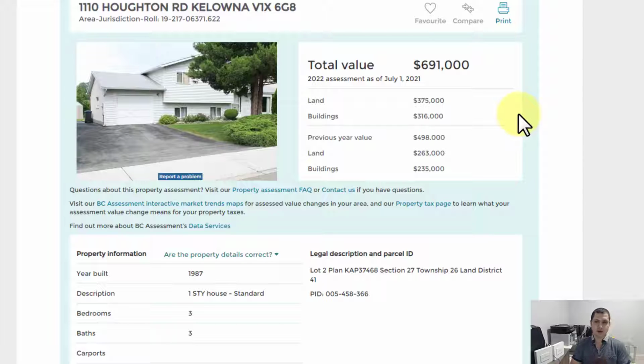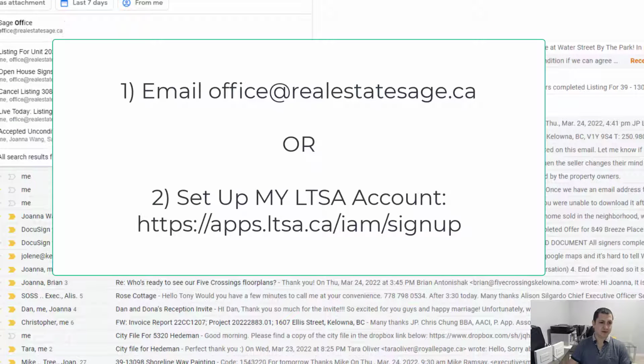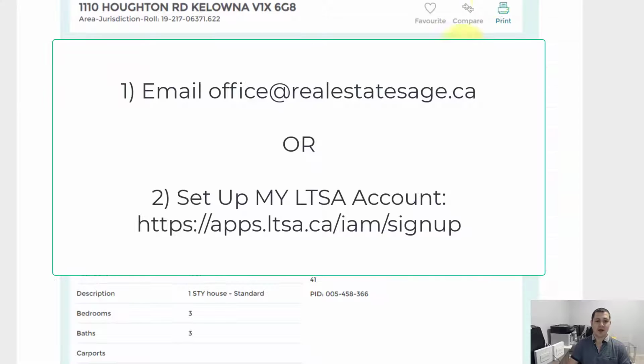So there's a couple ways you can do this. You can either email office at Real Estate Sage, right there, so office at realestatesage.ca. You can email them and ask them to pull a copy of title for you. This is something you can do at the beginning.